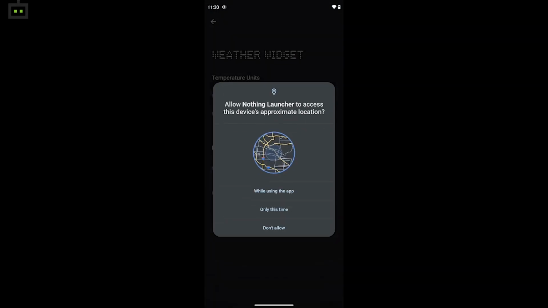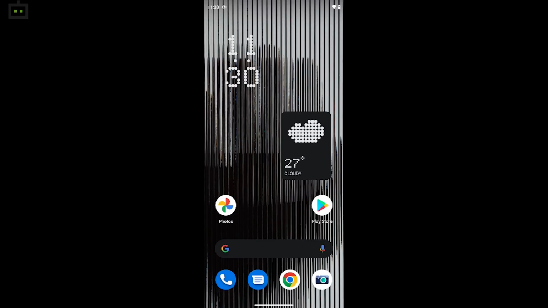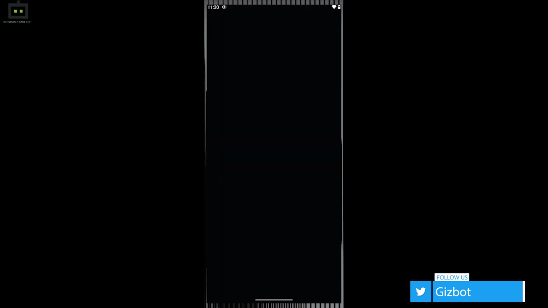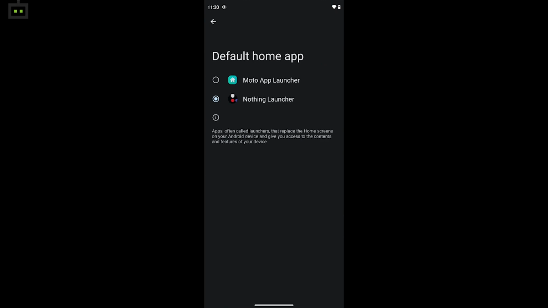As you can see, currently I have set up two widgets from the Nothing launcher. One is the time widget and another is the weather widget, which has a dot matrix like design, which has been a key design element of the brand Nothing, which we can also see on the Nothing Ear 1 earphone.